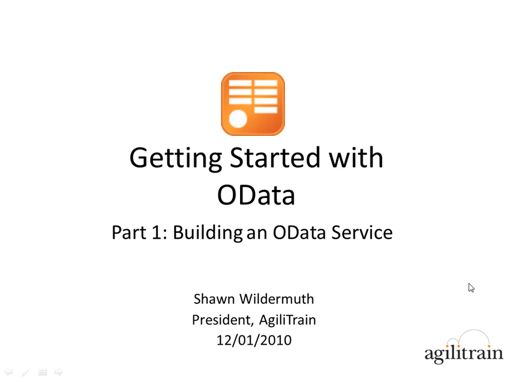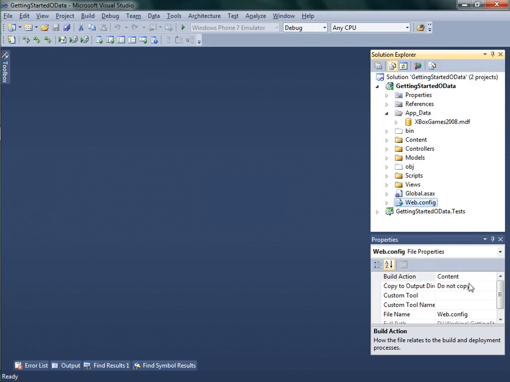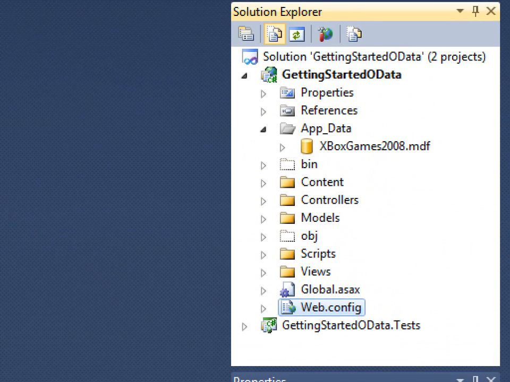Today we're going to talk about building an OData data service using Visual Studio. Let's pop over to our project and we can see that I have a simple MVC project going here, though this could be used with an existing web forms project. The key is that we're going to want to expose some data that supports IQueryable or LINQ.